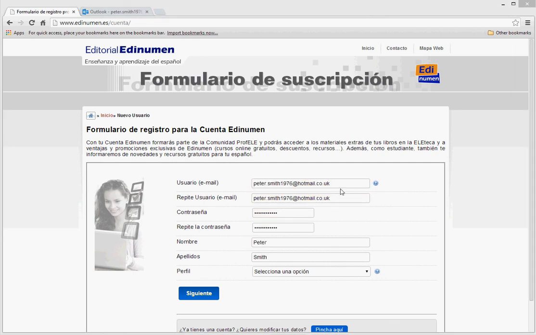Okay, so what you can see here, all you need to do at the top in the first box is put in your email address here. It then asks you to repeat your email, just double checking it's all correct. So just put your email address in the second box here.